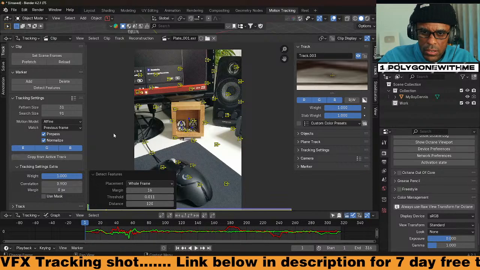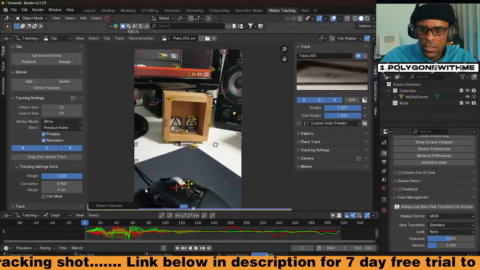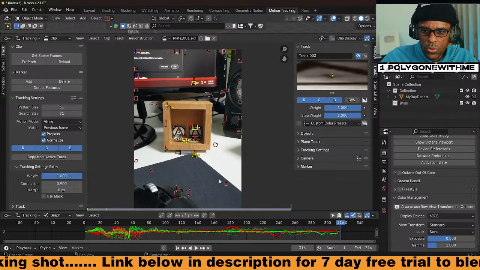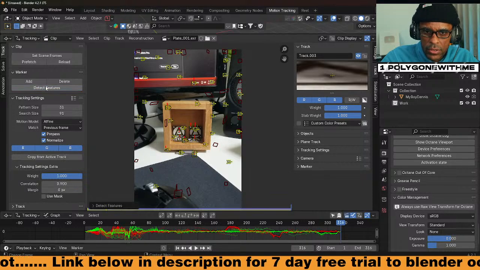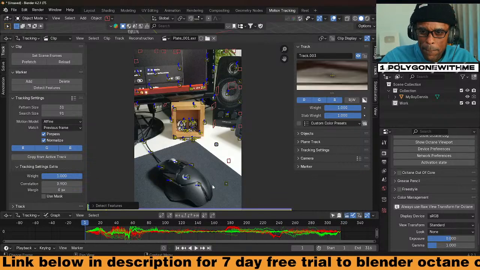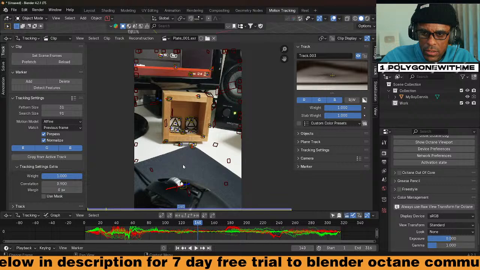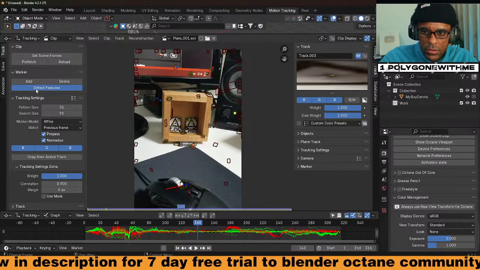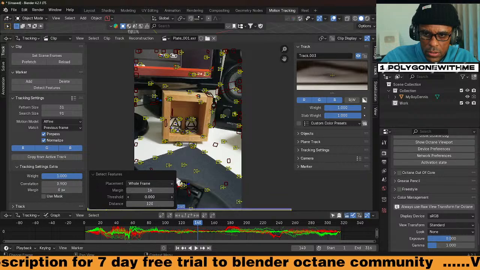Let's try that. And where are we at? Let's go Control T. We lost a whole bunch of those. No biggie. Let's come back in here, detect features, Control Shift T. All right, let's go to the middle, like 140. Detect features. I'm actually going to crank this detect features up a little bit more.